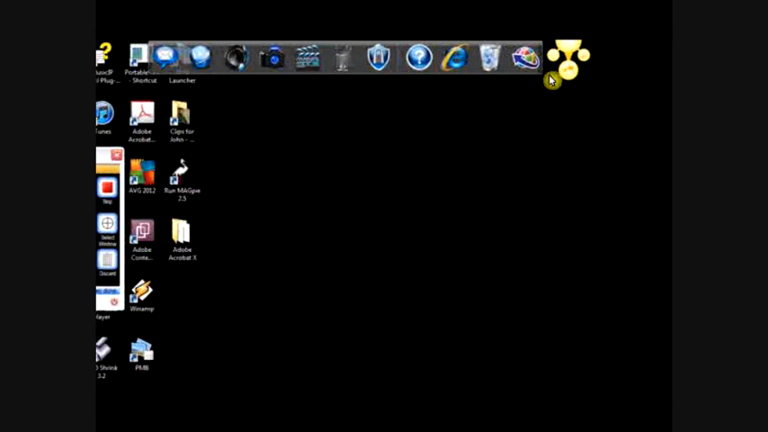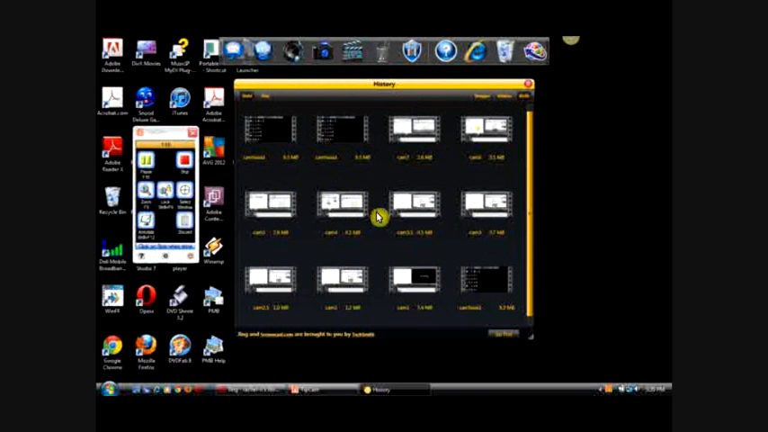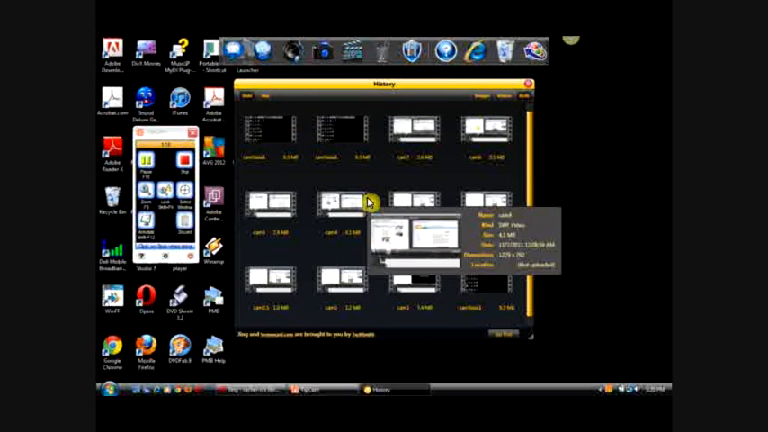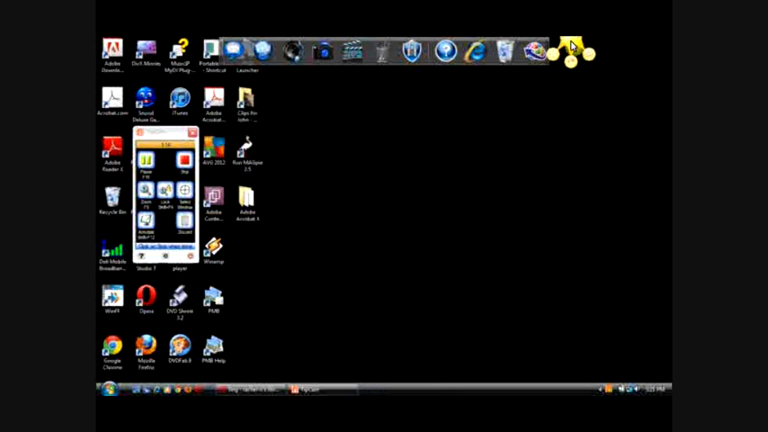Going back up here, you have an option that looks like two pictures. This is your history. Once you've captured images or captured videos, they'll be saved here once you save them. You can access them here. Going back to the sun, the last option looks like crosshairs, and this is how you capture.